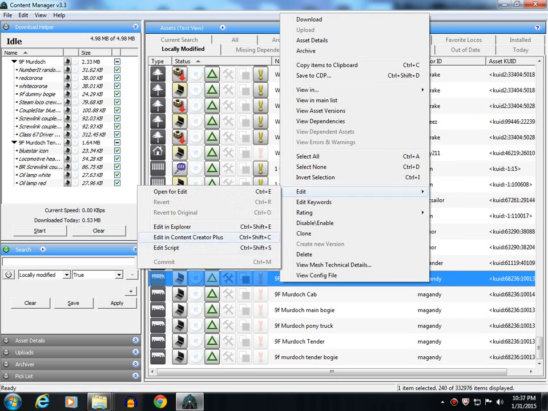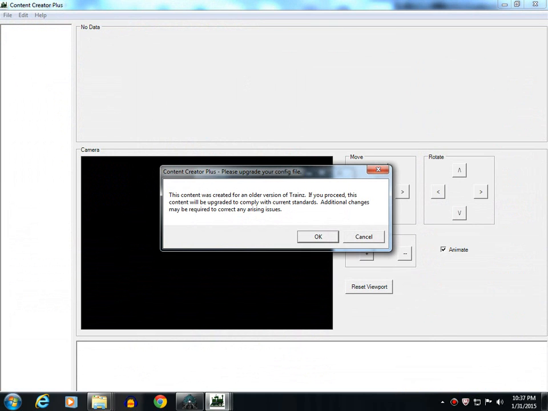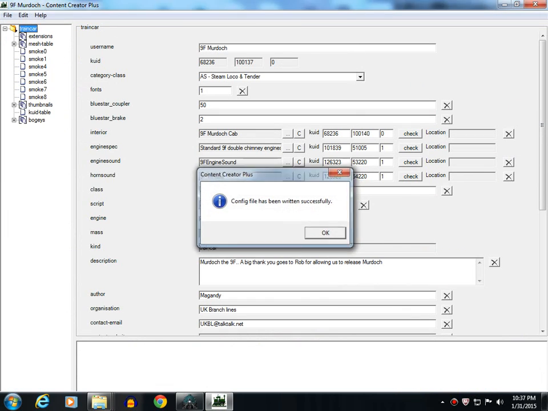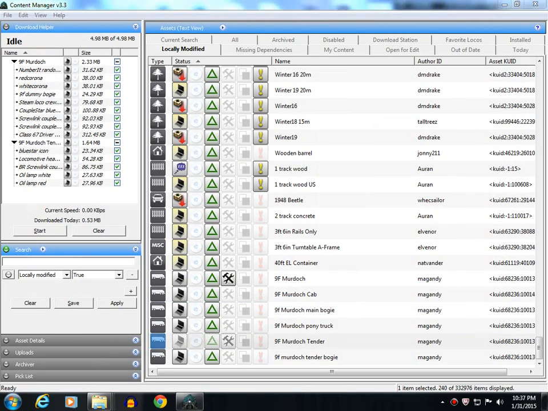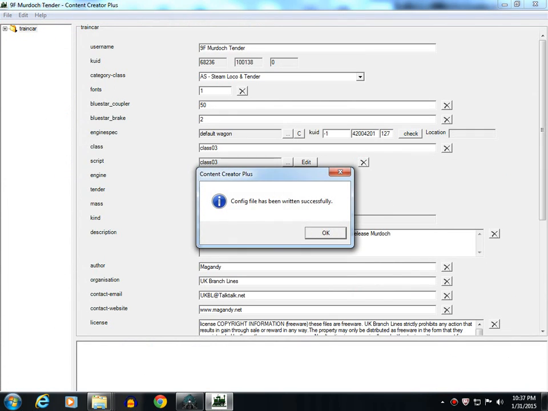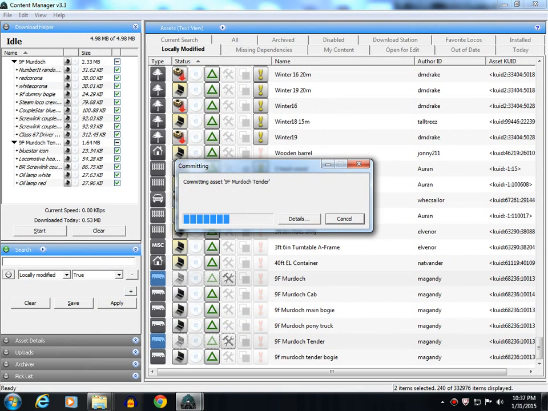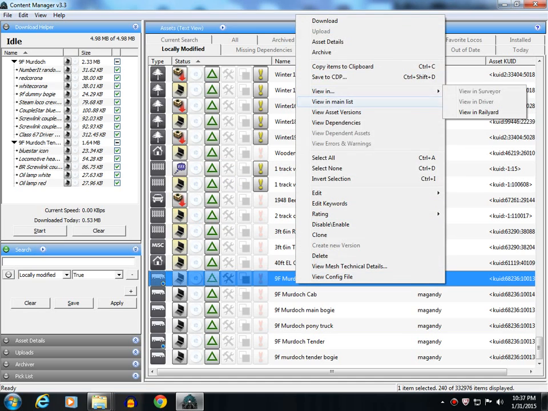Now we need to view Murdoch in Content Creator Plus in case it's messed up. It might be because of a Trainz build number, and yes, it was created for an older version of Trainz, so please update that. Then that's probably why it was messed up. So we will now commit Murdoch and his tender and view Murdoch in the rail yard to make sure that his textures are not wonky anymore.